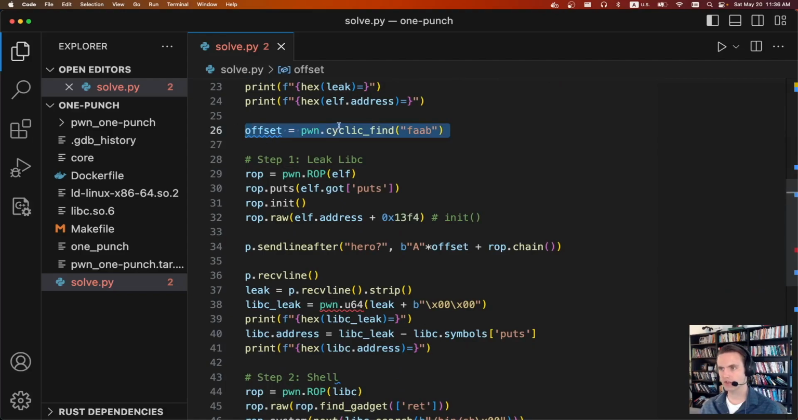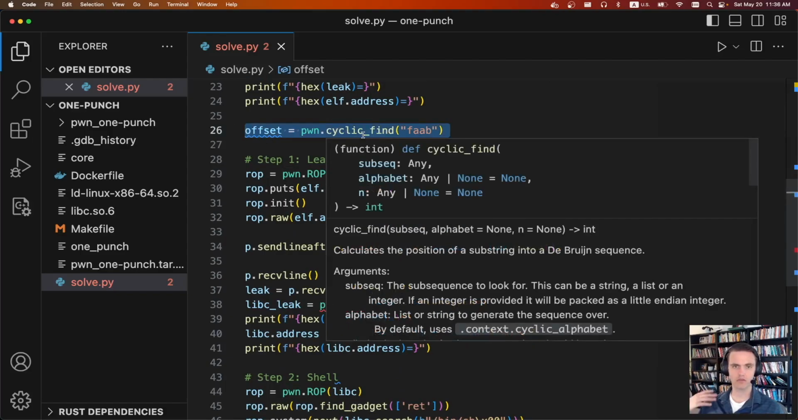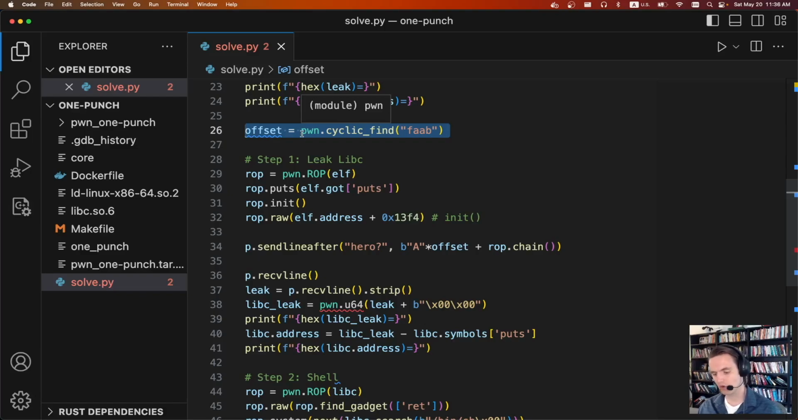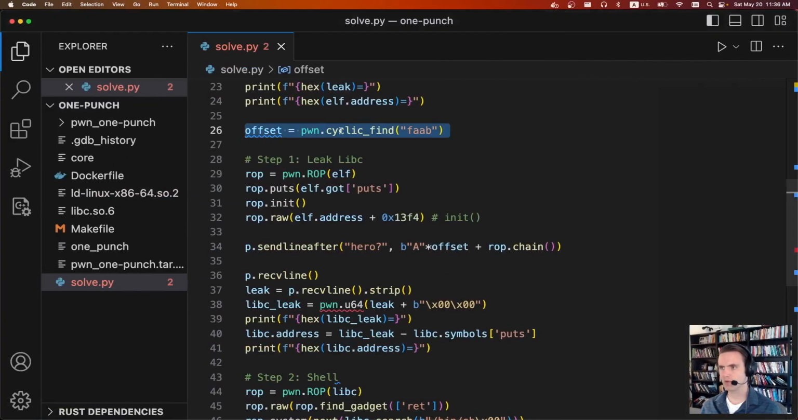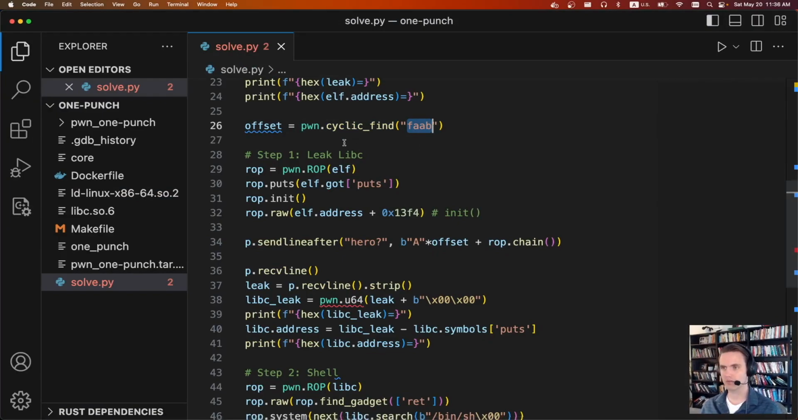Then we do an offset, with a pwn cyclic, very standard buffer overflow stuff. We need to see how many bytes it takes before we start ROPing, and we can see this here in the vuln function. We can see it's 112 bytes, so it's either going to be 112 or 120 or something like that, depending also on this iVar and RBP on the stack. So we use pwn cyclic to find that. We see it's faab bytes away with pwn cyclic find.